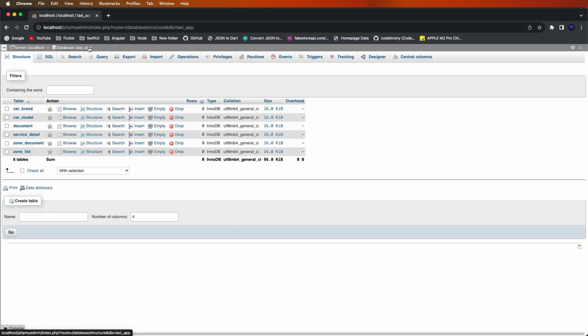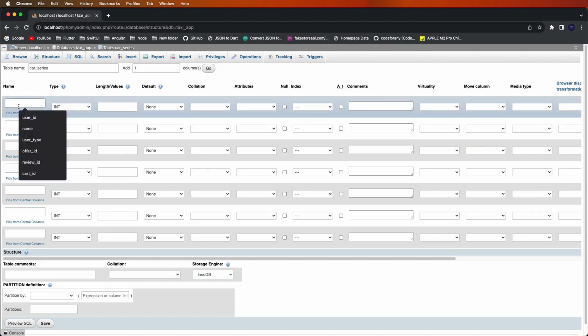Always create here the car series, and we set the columns as seven. Set this here, subordinate to series ID, auto increment.